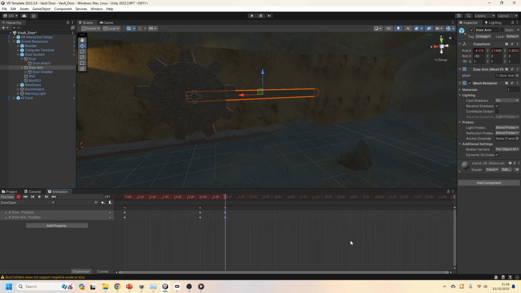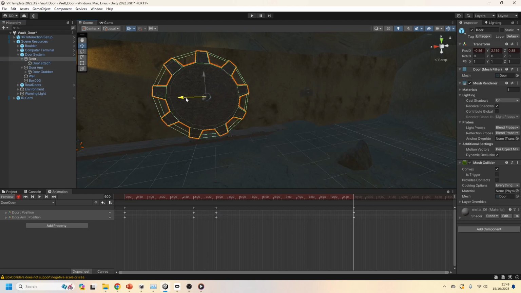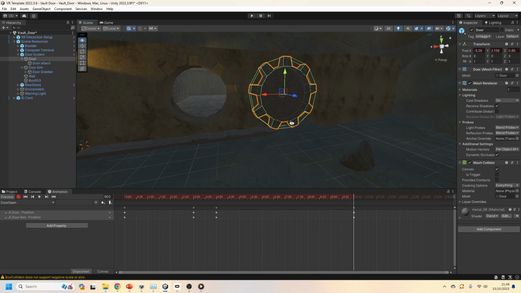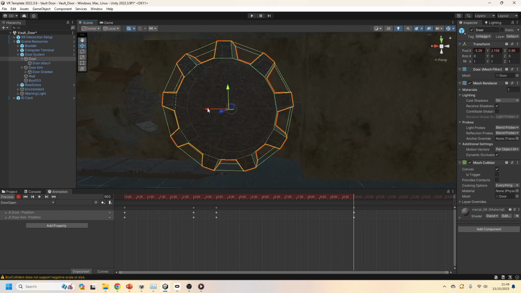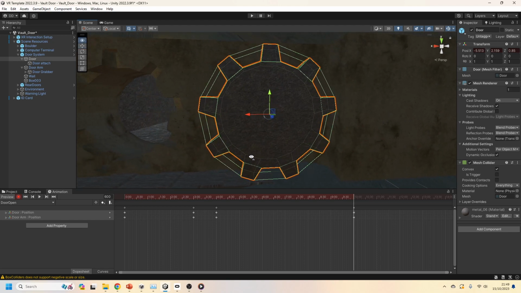Then all I want to say is at the 10-second mark, which is frame 600, obviously 60 frames a second times 10, 600. Now what we want is the door arm to have moved all the way back, and I want the door to also have moved all the way over, and just making sure that no part of the door is poking through this wall, so I want it roughly there-ish.